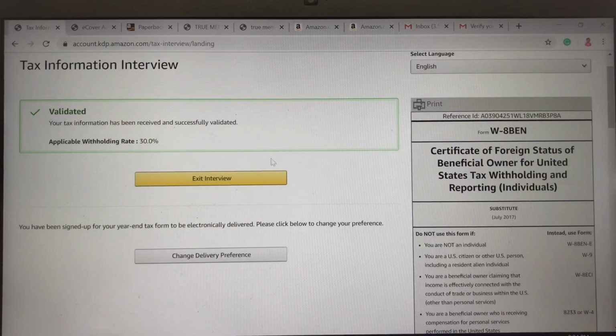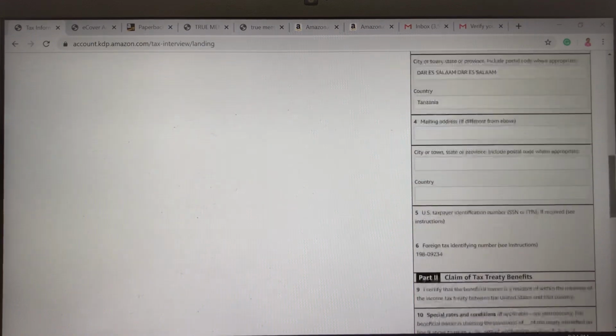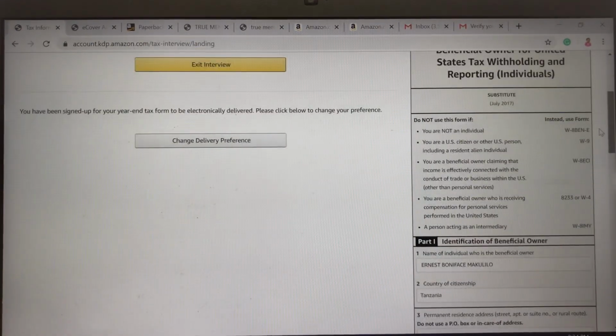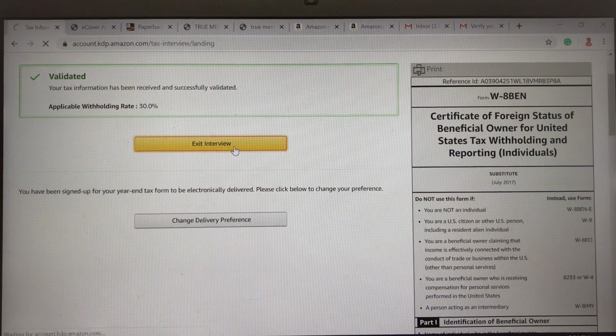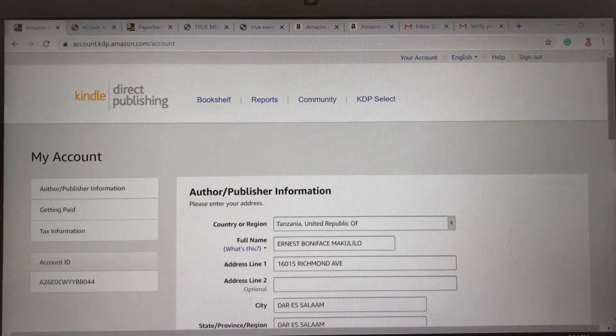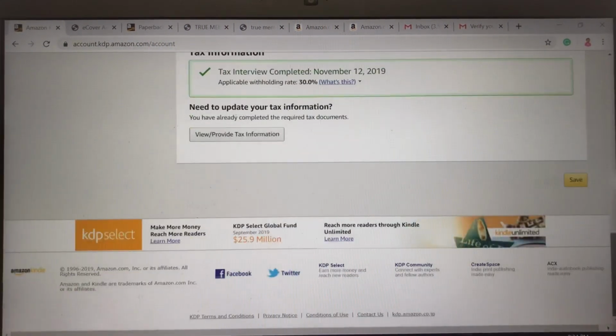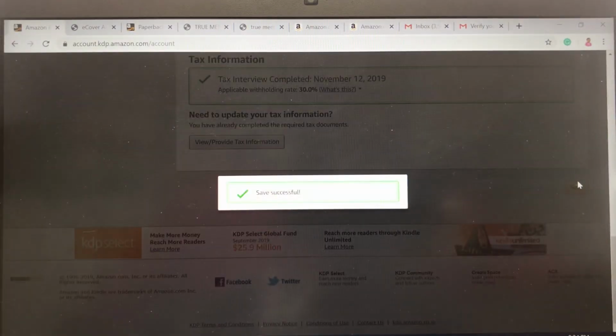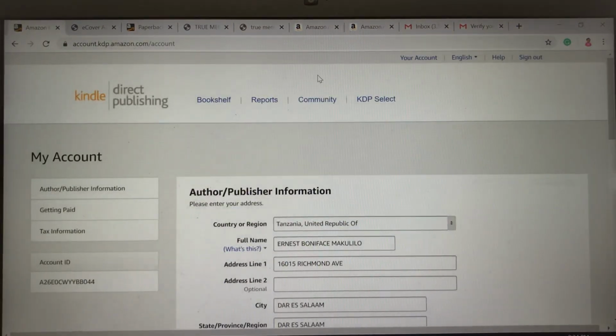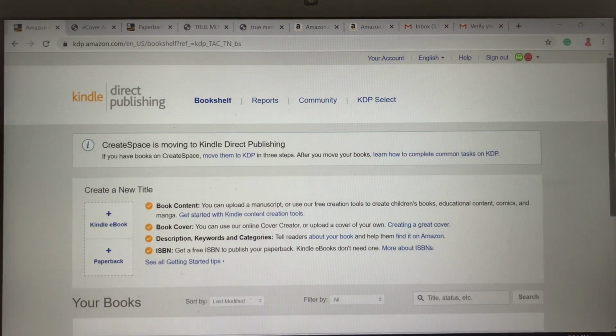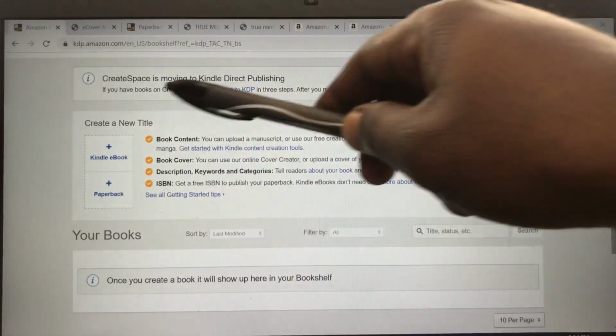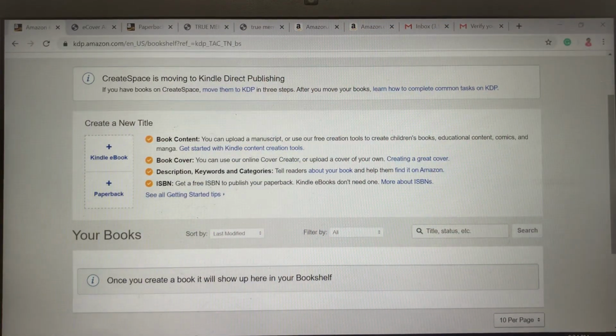So you click exit. This is the summary of the tax information, and everything is there. So exit the interview that way. Now you are already good to go as an author. So save. Now you go here to do your books. You see that instruction which was here, saying you must update, is gone, because now you have a full account on Amazon KDP. You are ready to go as a self-published author.